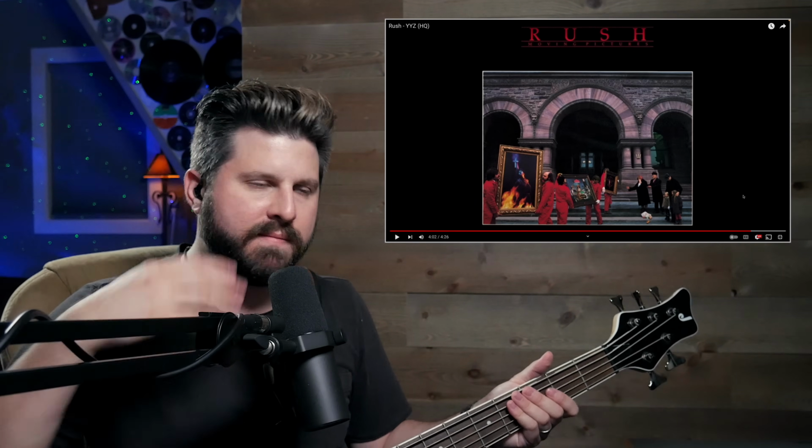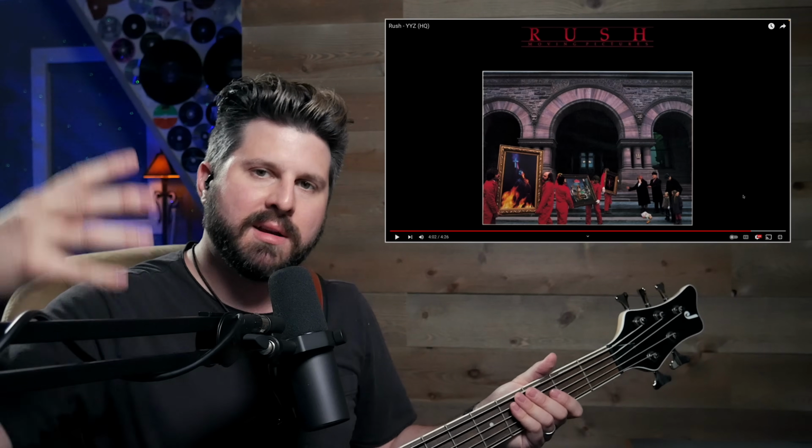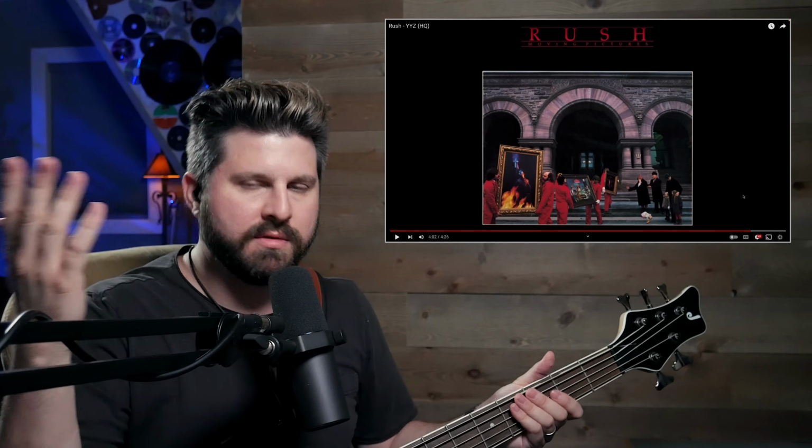This little part here, that little bass fill there, just like that, is not happening anywhere in the song, but it's bringing back an old theme, an old riff, an old motif. And that's what gives Rush the prog.